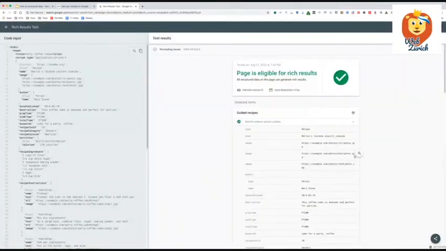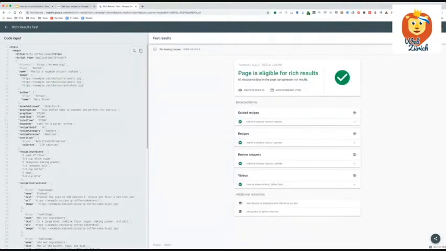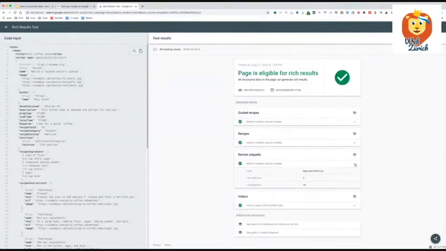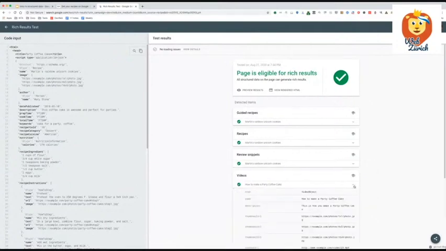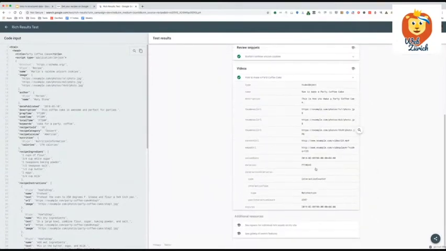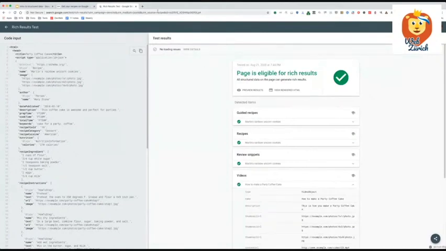And you can see what it shows up for. There's a guided recipe in here. There's a recipe in here that does not have the guided bits and pieces. There are reviews in here. There's a video of maybe the cooking process in here. So you can try this out and validate it in the testing tool, and then basically just go wild with it.